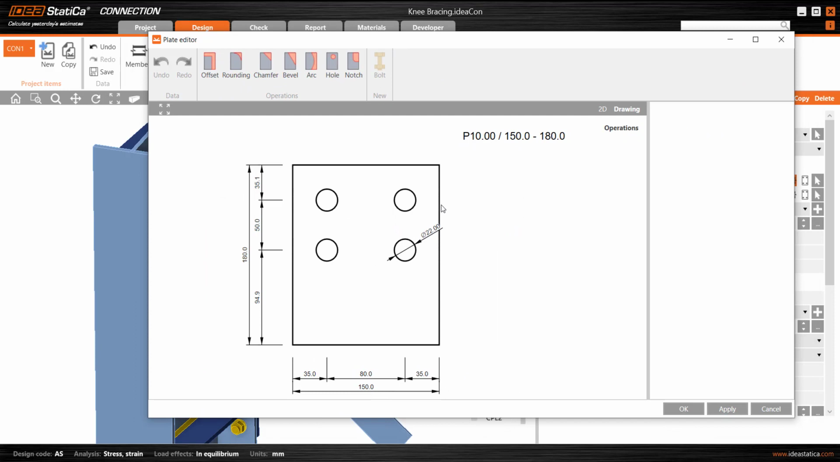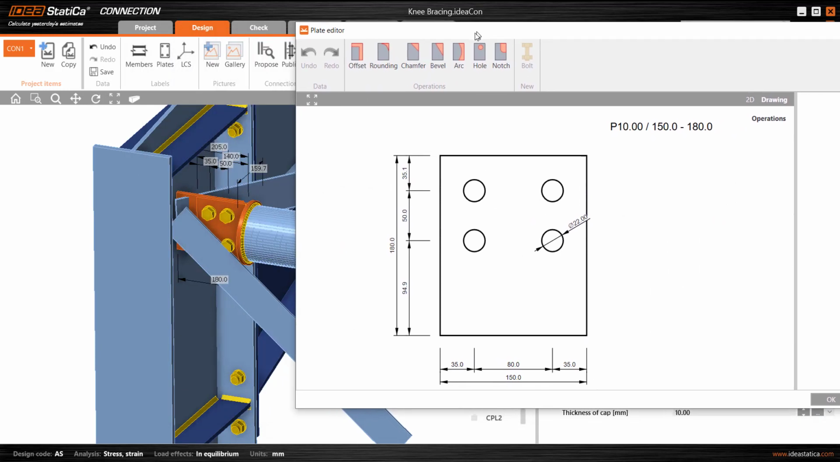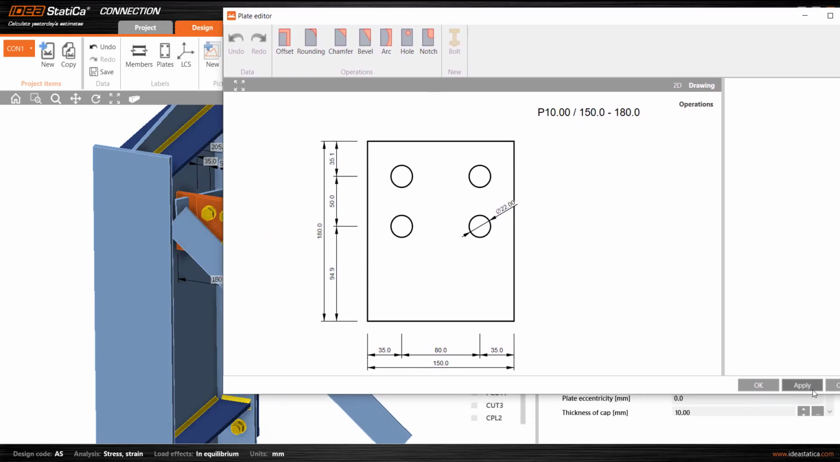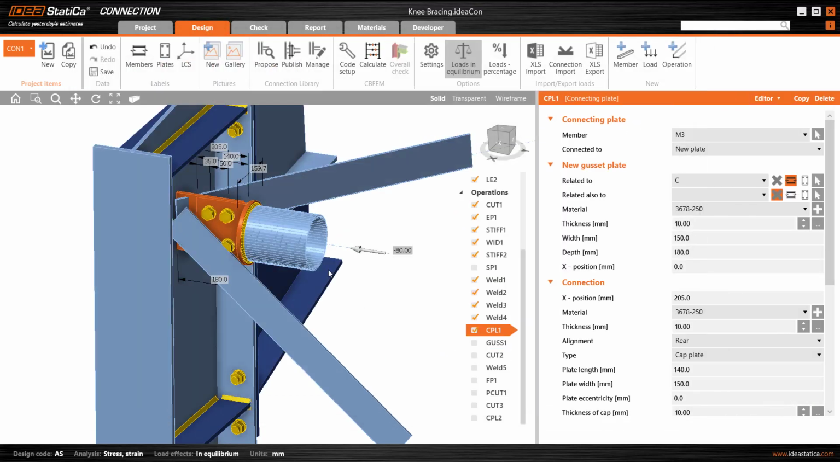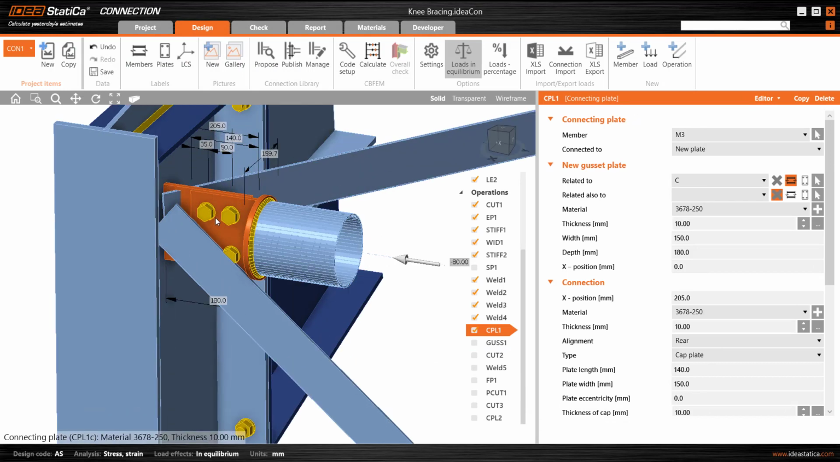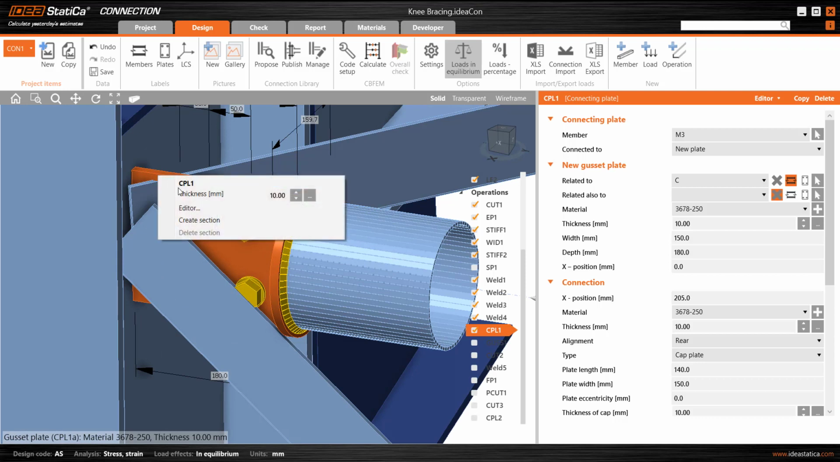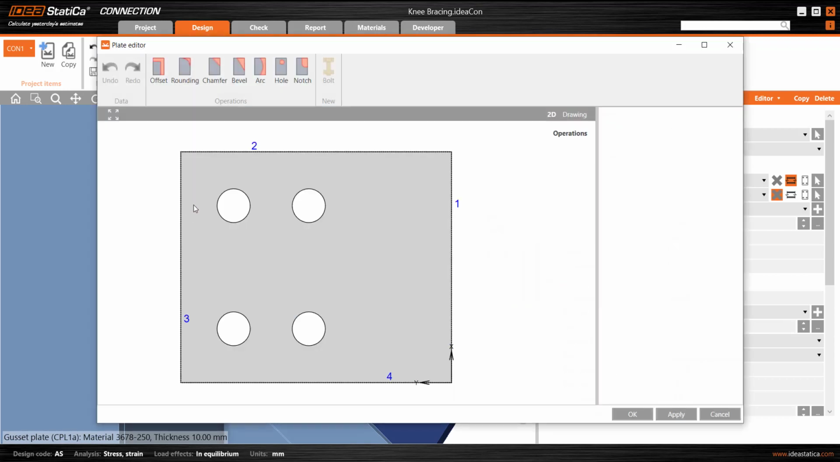Depending on what we're doing, we might be able to put this to the side and use apply if we're setting up other details, see the effect, make some changes, etc. So that's one way to do it. But a simpler way to get to that plate editor is to right click on the actual item, and we don't need to then make a subsequent choice.